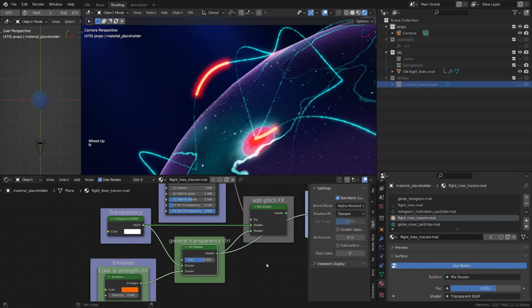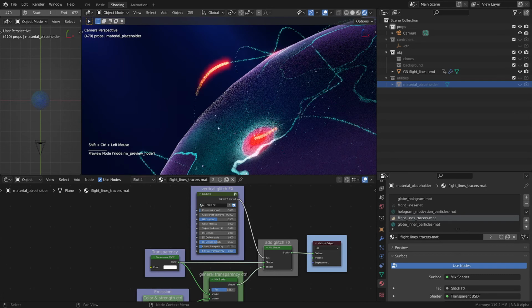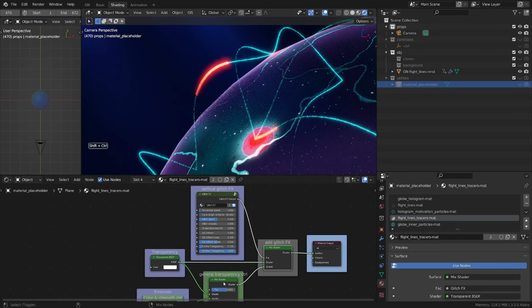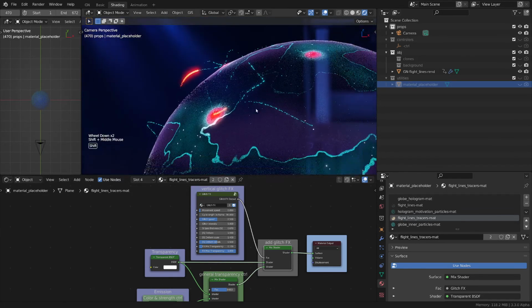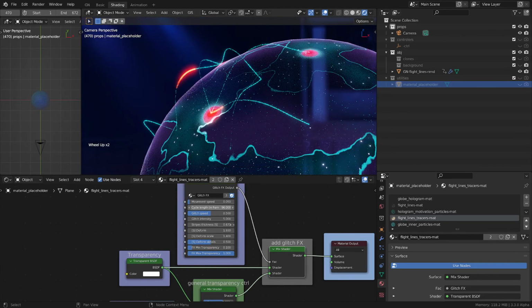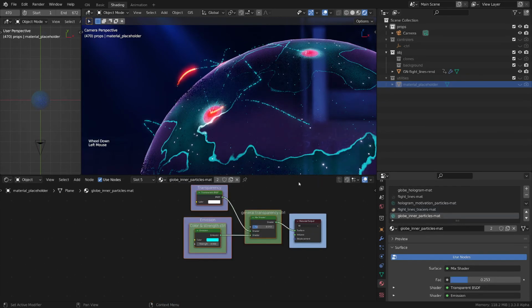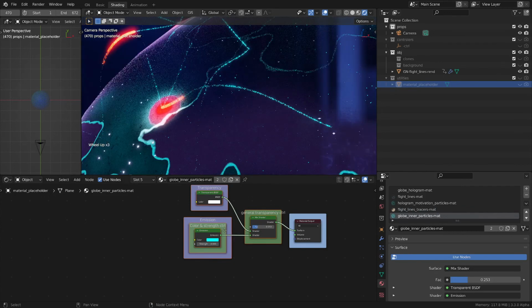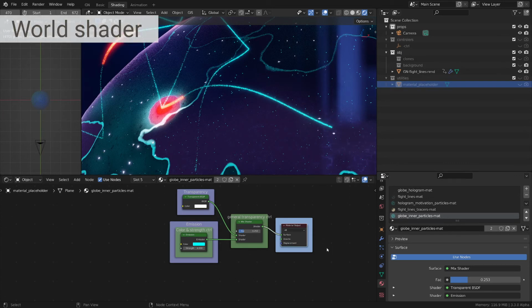Again, alpha hashed, and then on top of everything, we added this glitch effect that gives this gradient, as you can see. That is also in sync with everything else, although you can control and change the values if you would like to. The inner particles of the globe, again an emission shader, transparent shader, they are mixed and we get this result. So pretty basic stuff. Now, let's look at the world shader.